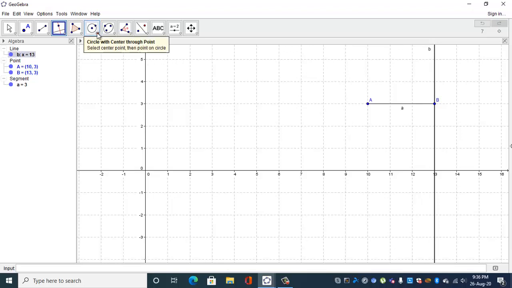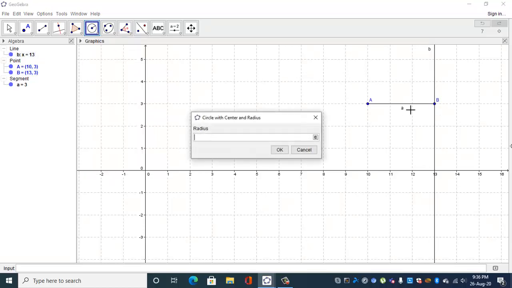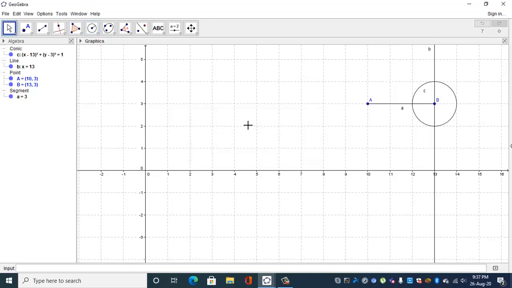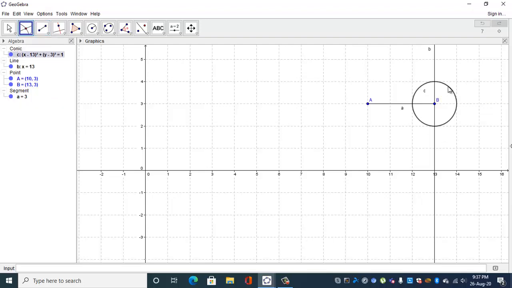Then go to the circle command, that is circle with center and radius, meaning we are going to input the radius here. So click it, then click centered at B, and it will ask for the radius. So type in 1 unit, then click OK. Now go to the intersect tool, click it, then click the circle and the line so that we can get this point. Now you see BD is 1 unit.